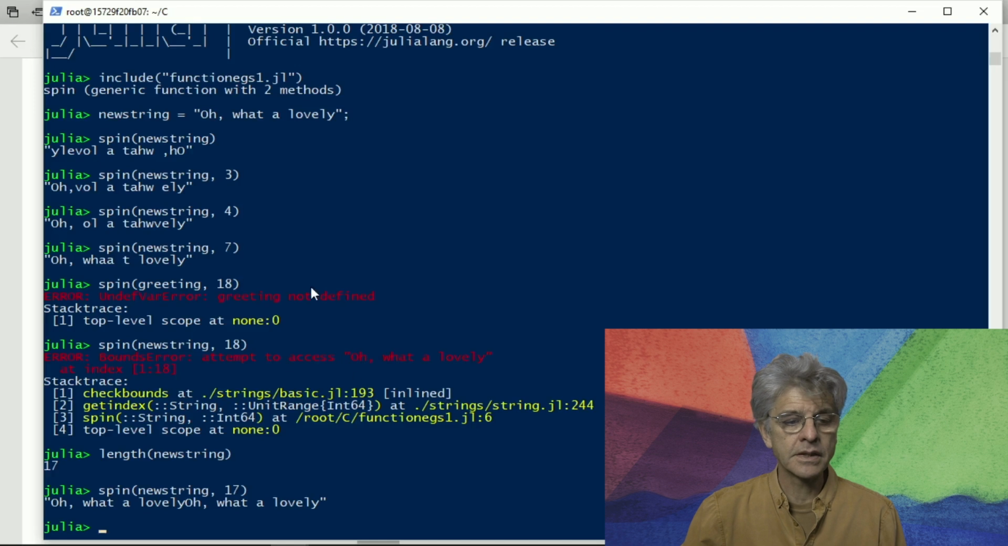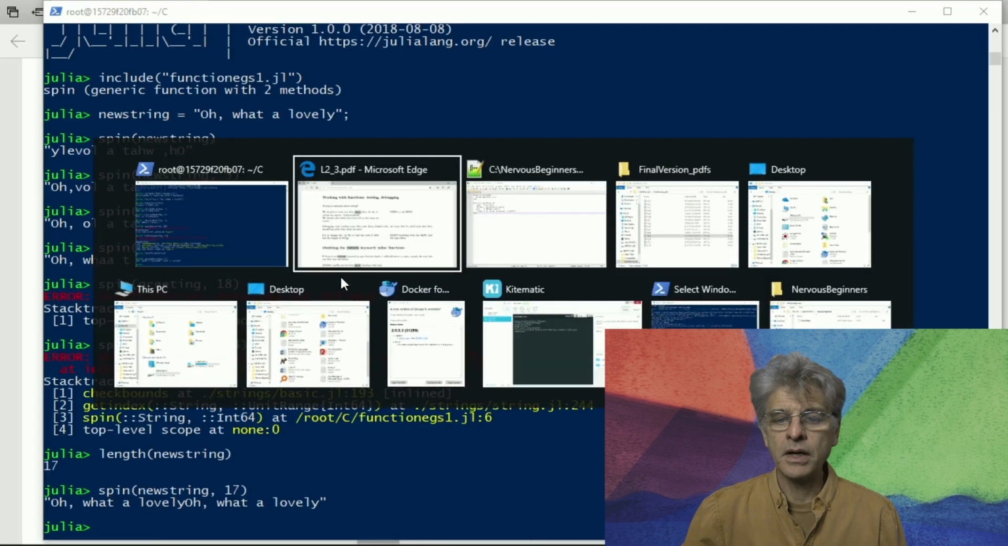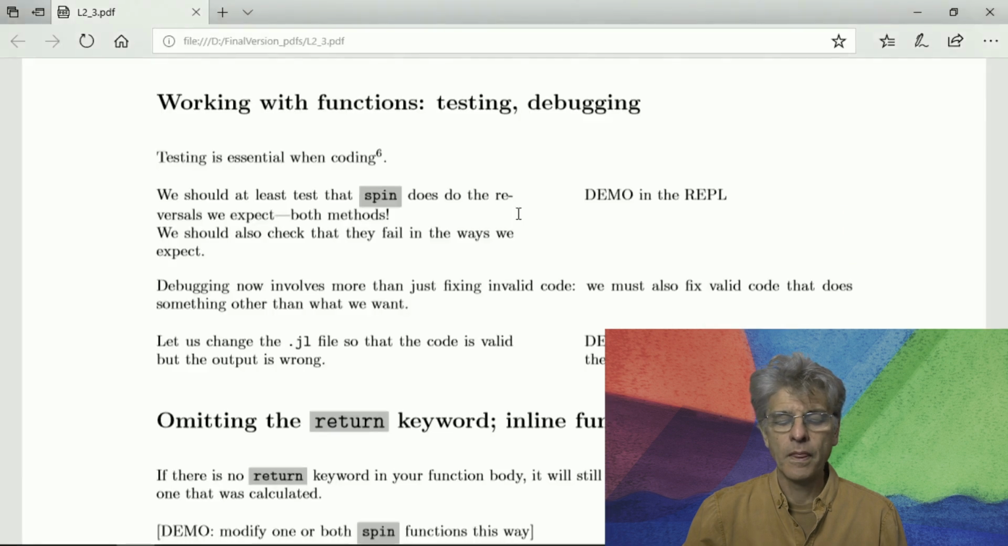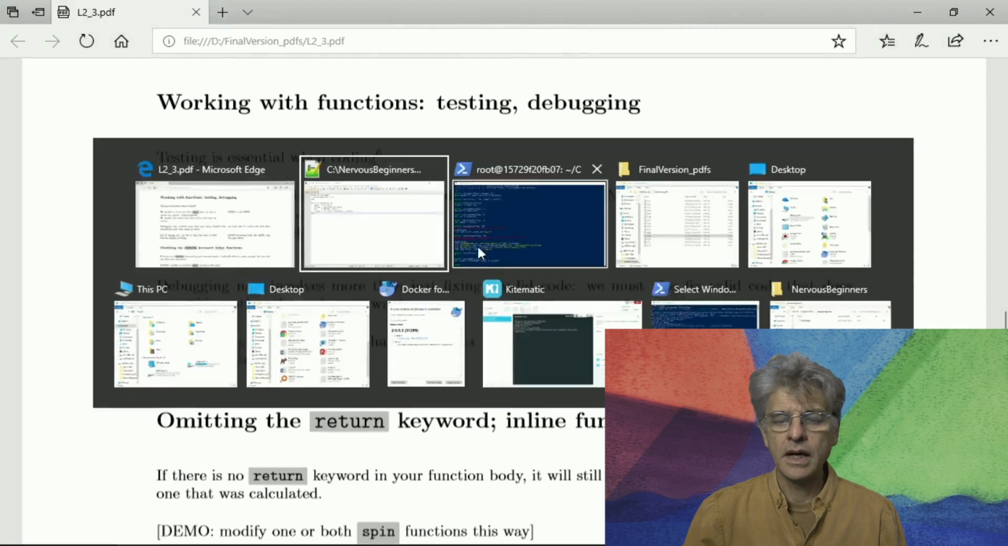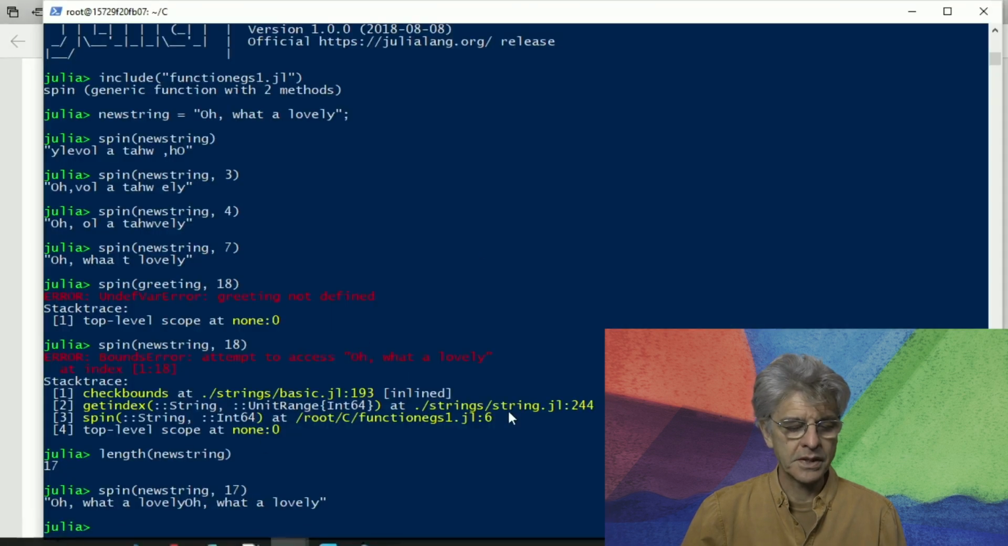So what has happened is that the mid part, so where's our code? Here. This part mid, it's from 1 to 7, init is from 1 to 17, and that is from end 17 minus 17 is 0 plus 1 to 17. This is from 18 to 0, so this doesn't work at all. So mid is empty, and that's why we get it just to repeat itself.